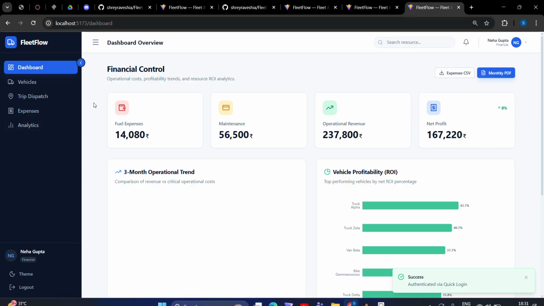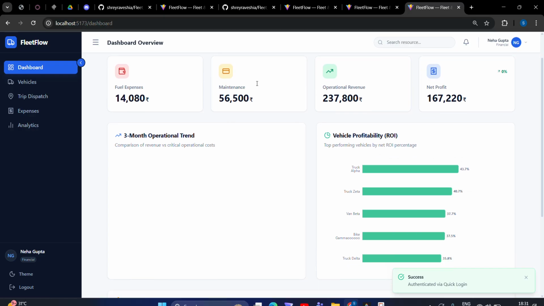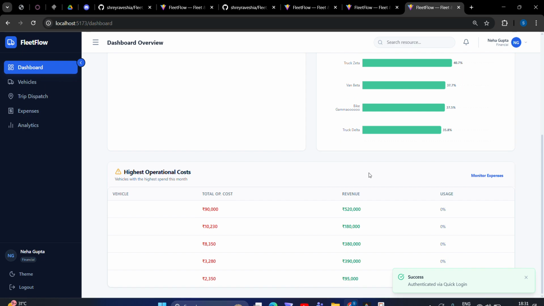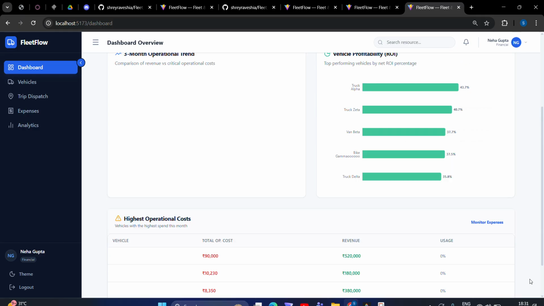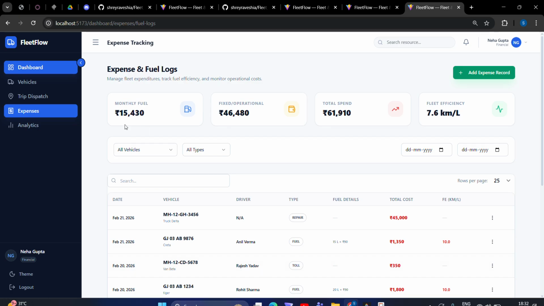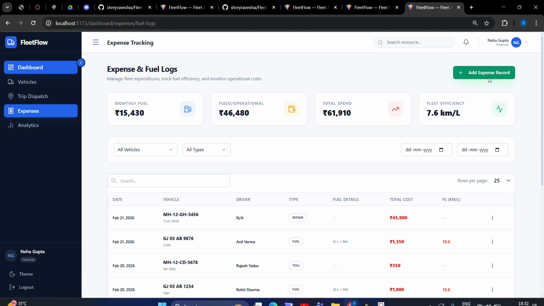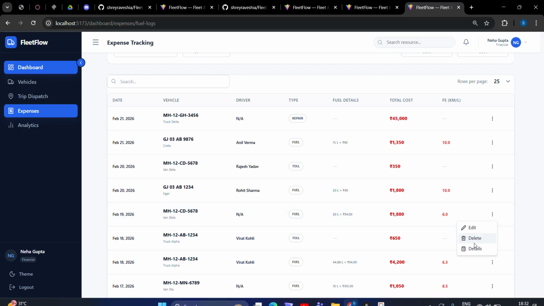This is the financial control dashboard, the financial analyst dashboard. Here it's all real data, and I will show you how. Fuel expenses 14,000, maintenance, monitor expenses, total operational cost, revenue. We can see all the expenses here. We can modify all the expenses from here, add expenses and edit them. Only the financial officer can do it.